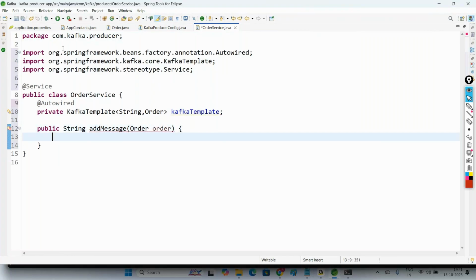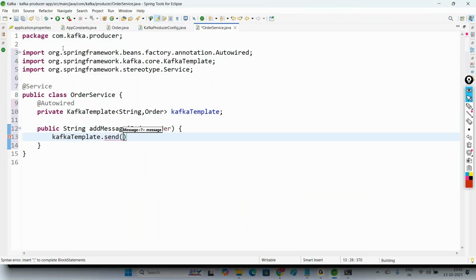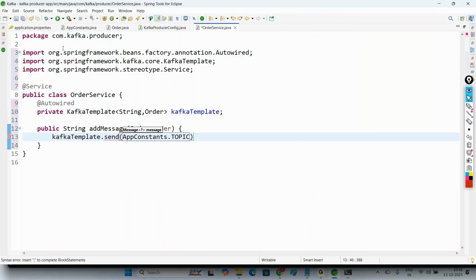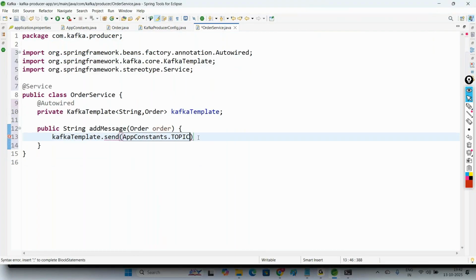Then here we'll say kafkaTemplate.send. How to send a message to the Kafka server? By using this kafkaTemplate.send. To this, what we need to pass is AppConstants.TOPIC. We have to mention the topic name. So what is the topic name we have given? Rajtech underscore orders topic. To this topic name, we are passing our order object.